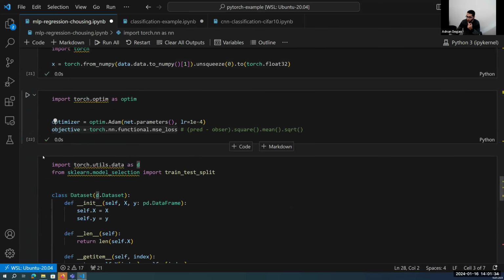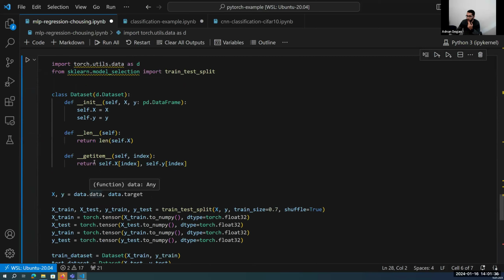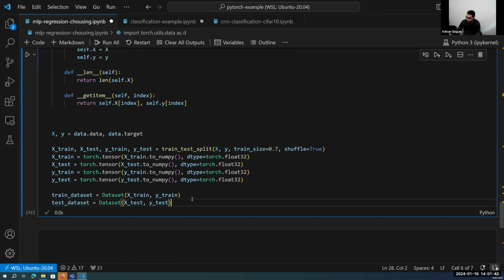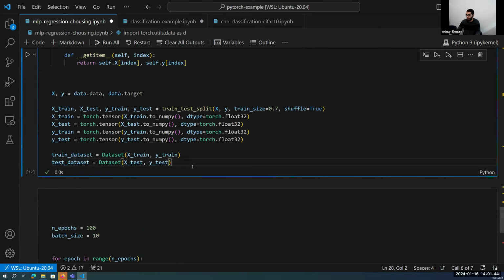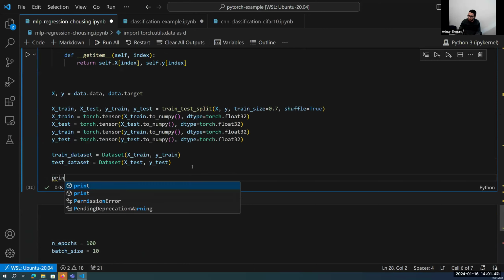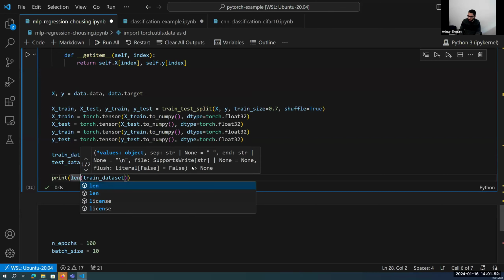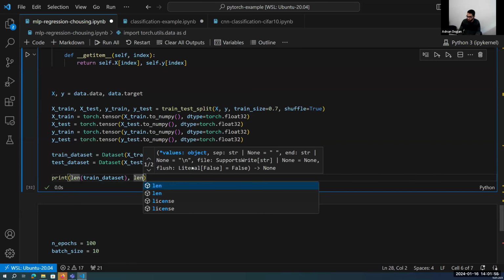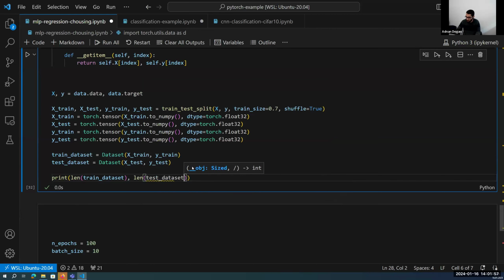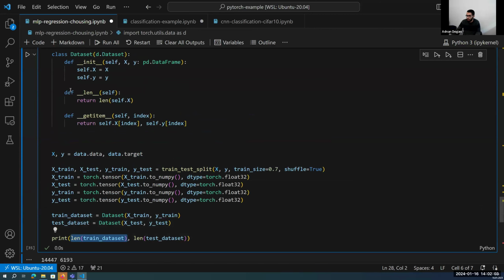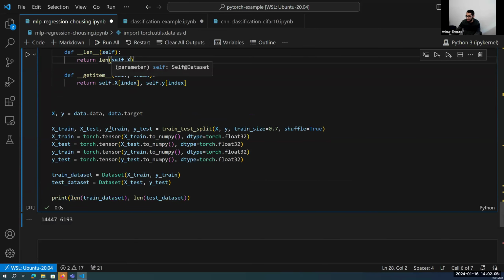Okay, so let's see. All right. So let's run them all again. We have a train dataset. We have also a test dataset. Let's see their length, for example. When you apply this command, it goes there and gives the length of the X, for example X train and also X test.